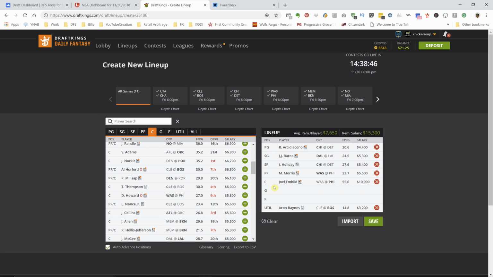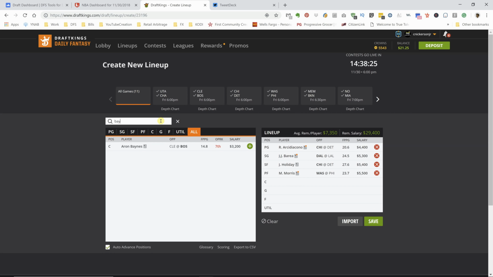All right, guys, so as you can see right here, these are my favorite plays. Pretty much I'm starting all my lineups with these core plays: Cedi Osman, however you say his name, J.J. Barea, Justin Holiday, Markieff Morris, Joel Embiid, and Aaron Baines. So if you don't want to pay up for Embiid, you can go ahead and put Baines in your center, all righty? And then you could pay up for whoever you like at that point, right?